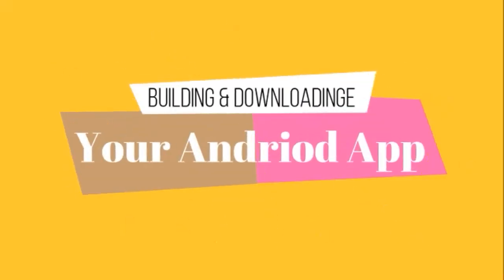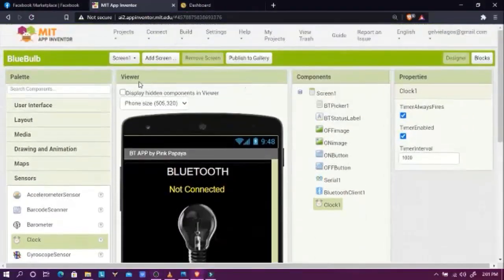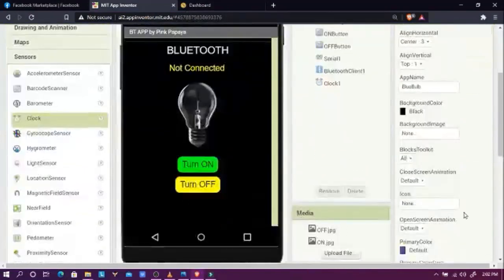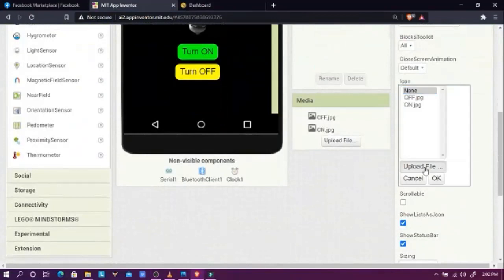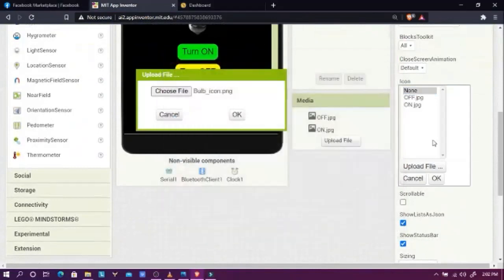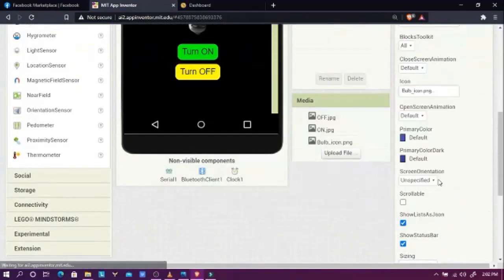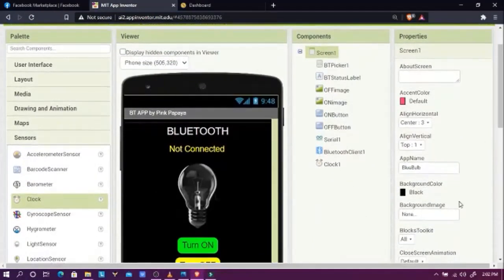All right. Next, we are going to build and download the application. But before building it, you click the screen now, and we need to change the app name, and then the icon. So the icon is not here. Now, we are going to choose the icon that we have downloaded a while ago. So this is the icon. Click open and click OK. Then that's it. Now it will embed the icon in your application.